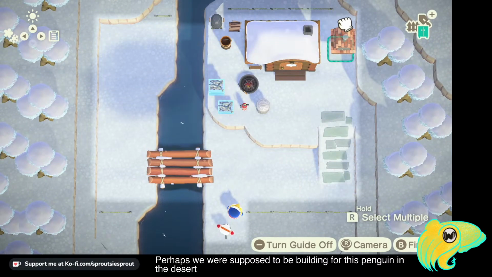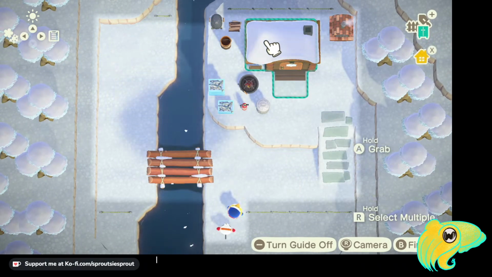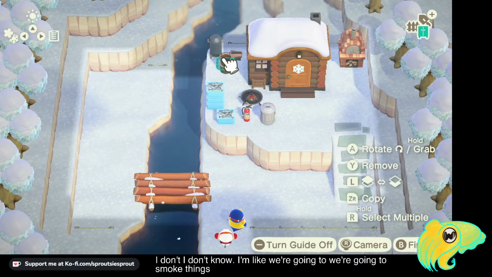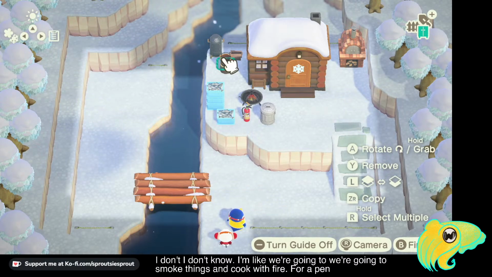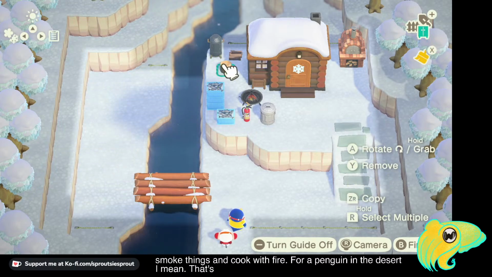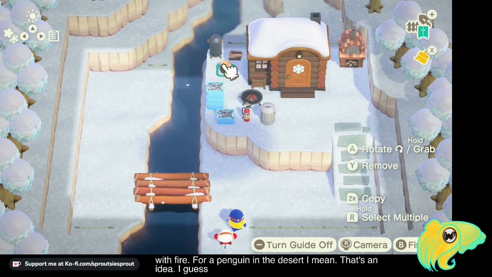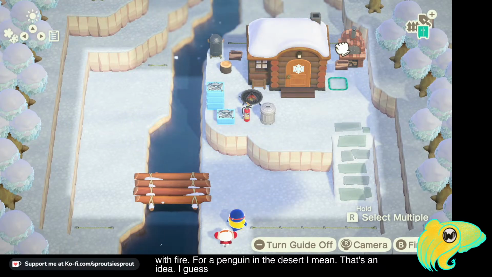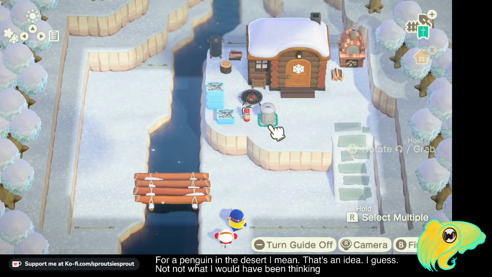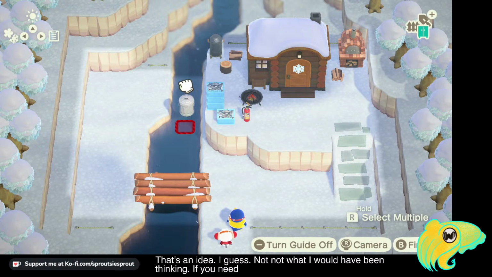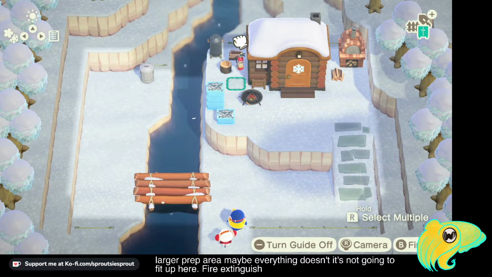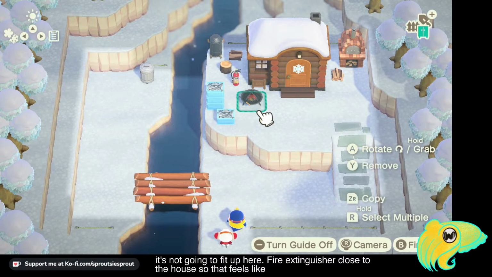Yeah, I don't know. I'm like, we're gonna smoke things and cook with fire for a penguin in the desert. I mean, that's an idea, I guess. Not what I would have been thinking. Maybe we need a larger prep area. Maybe everything isn't gonna fit up here. Fire extinguisher close to the house though, that feels like not a bad idea.